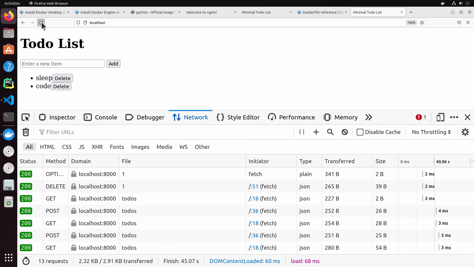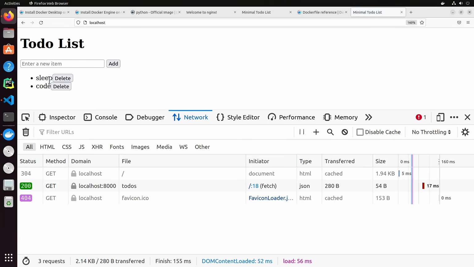And see that even after a refresh, we still have our items in the list because that's now persisted by the backend. Well, as long as we don't shut the backend down. At this point, I want to show a neat trick with Dockerfiles that helps both with security and can drastically lower the overall image size.